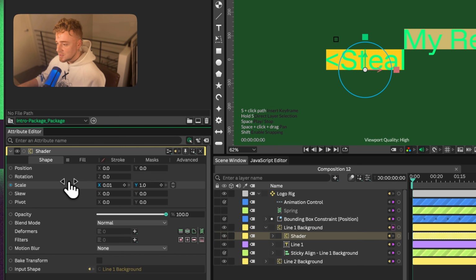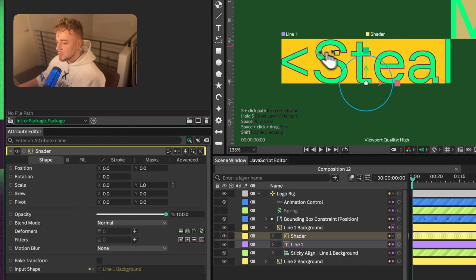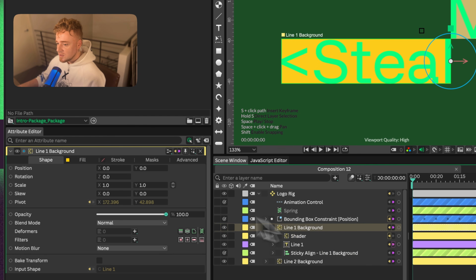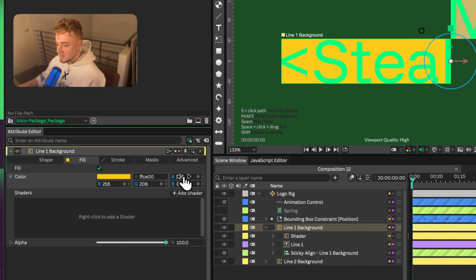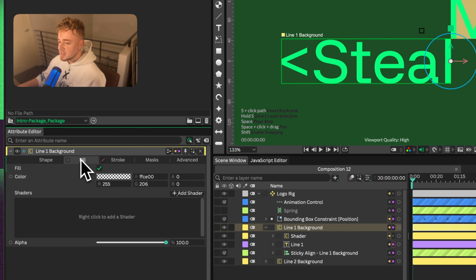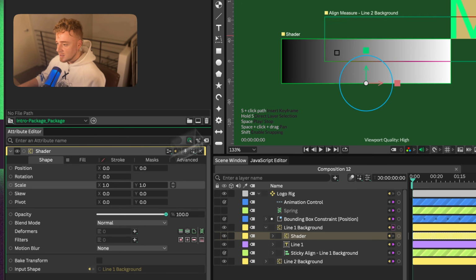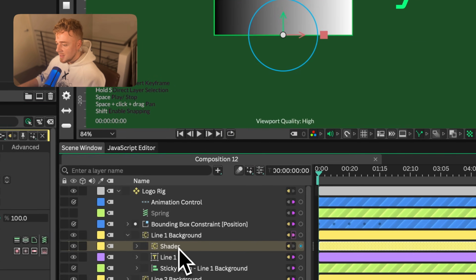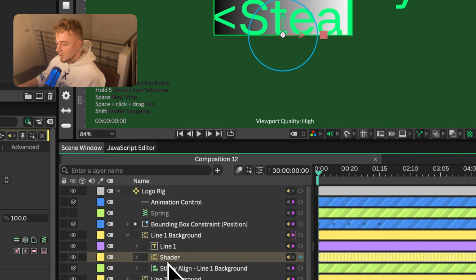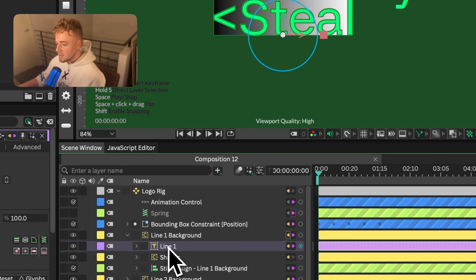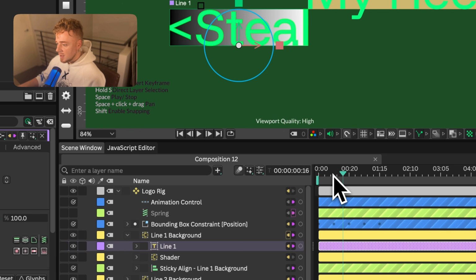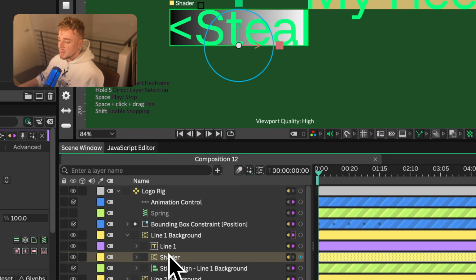But if I was to get rid of it, add some animation to remove it, we get the yellow behind it. So what I'm going to do on the line 1 background is come to the fill and then just turn the alpha to 0. Physically it's still there, it's just not rendering a fill. And then that way, this shader is always going to be the one that is present. And I'm just going to stack that one lower so that the line is above it. And there we go. I've got my custom little coloring set up there.